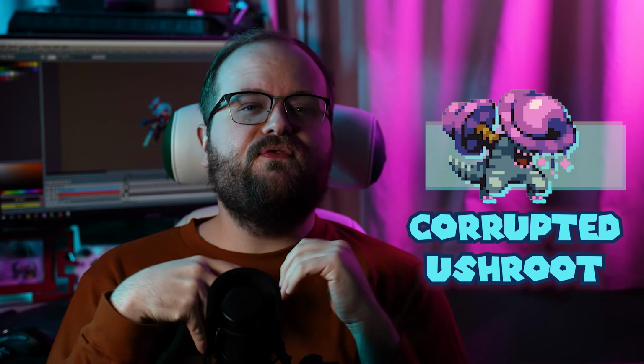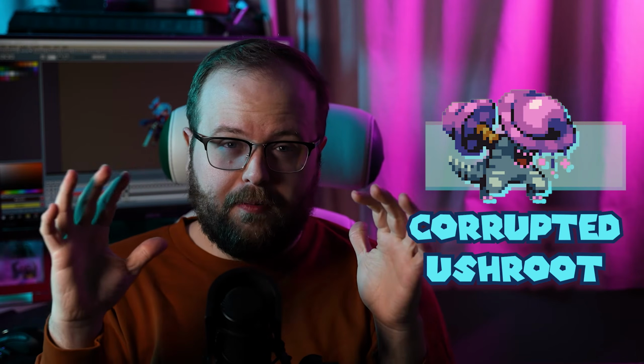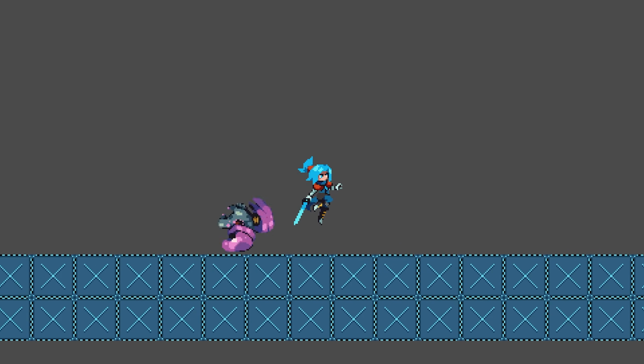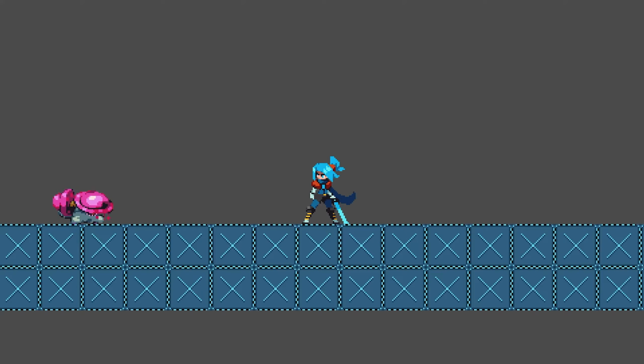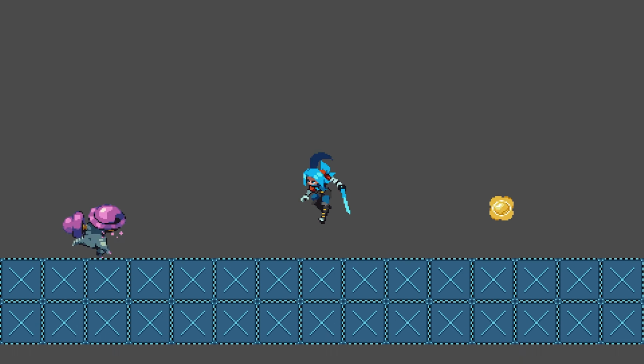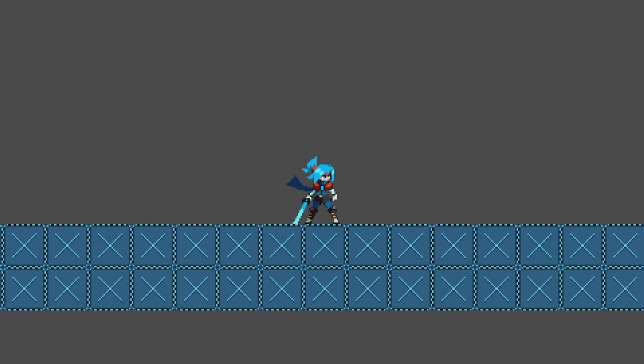He is the fully corrupted version of my cute little boy. His walk cycle is vicious, and he looks like he's completely lost it. Looking at him now, he's supposed to be very unwelcoming, but he kind of looks like he's just gone mad. I don't know. I think it gets the idea across. Let me know what you think of the corrupted Ushroot guy.